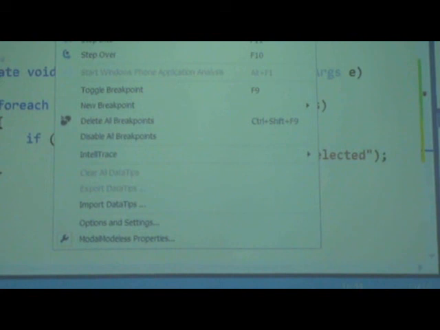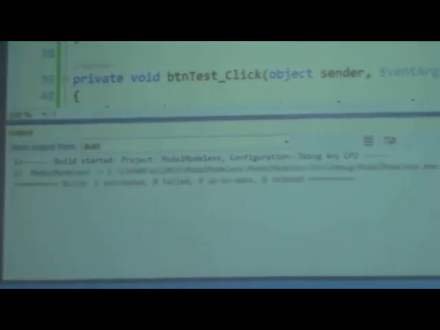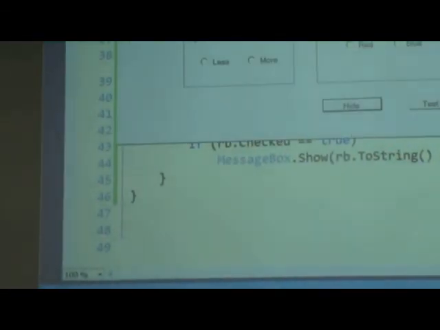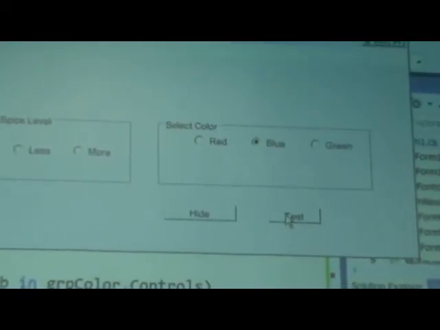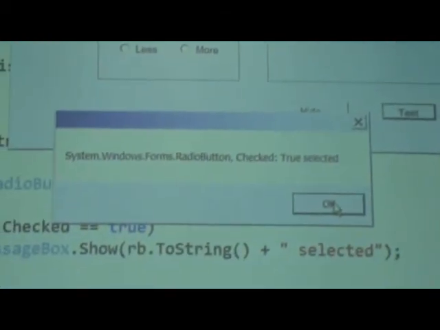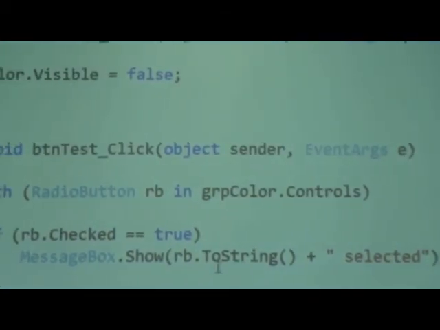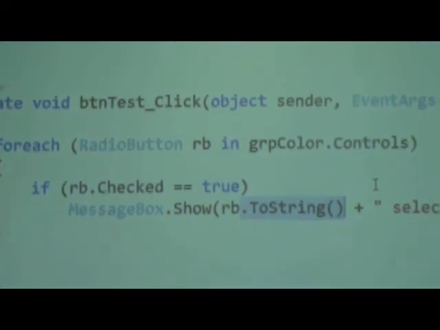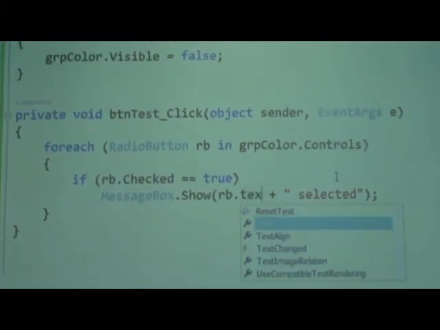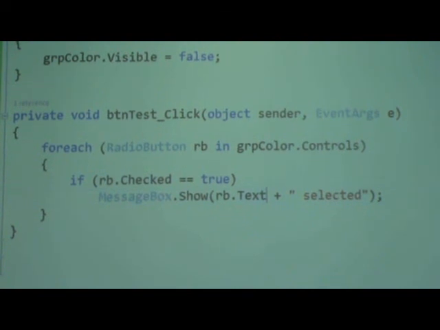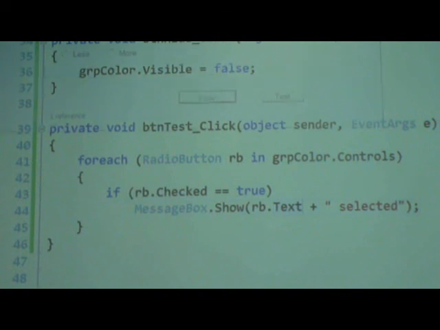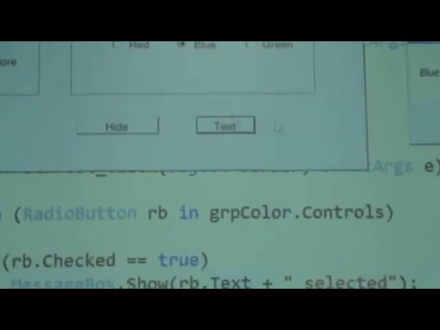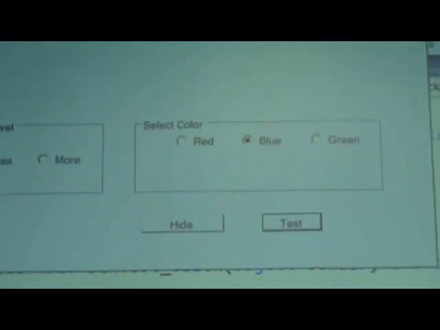So let me quickly see if it works. Okay, so suppose I select blue and click on the test button. I didn't choose the property. Dot value, I think. Dot, is it the text? Yeah, let me go to that text. So, okay, let me select again. So you can see we are able to determine, right?